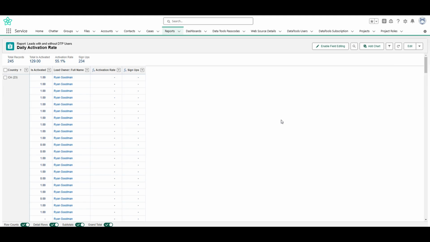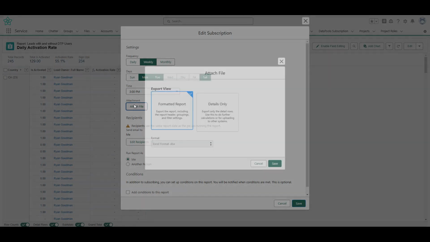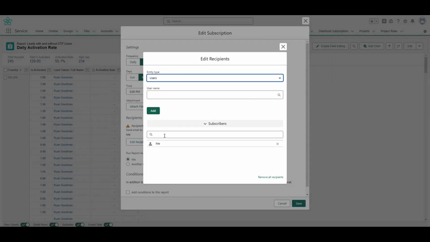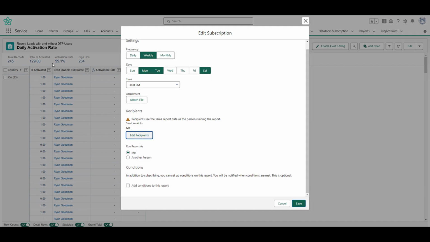Now, another neat thing that Salesforce does is that if you would like to subscribe or have Salesforce automatically export an Excel file and email it to you on a daily basis, you can click on the down arrow, you can click subscribe, you can select the days and time you want this report mailed to you, and then you can click attach file and then tell Salesforce to either send you a formatted version or a detailed version of the report that we just walked through. And then you can add yourself and other users within your Salesforce organization to receive this data delivered to your email on a regular basis.